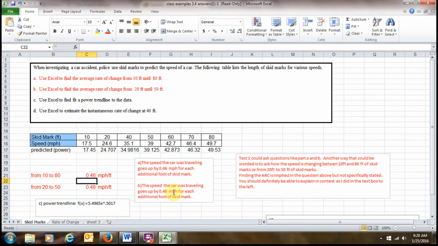Now you can tell a slight difference in the answer for the 20 to 50 than there was from the 10 to 80. Now this text box over on this side reminds us that those are the questions. If you can answer questions A and B, you're going to be fine for what you need to be able to answer and do for test 1. Those are the types of questions we will use for learning objectives in test 1.